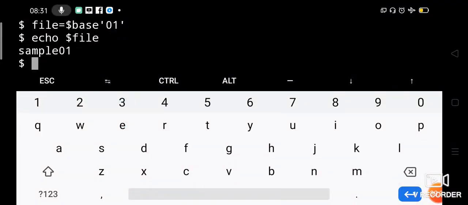So /dev/tty and /dev/null are not there in your syllabus, but we will be using them in our shell scripts. So you must know what they are. That's why I have discussed them here.